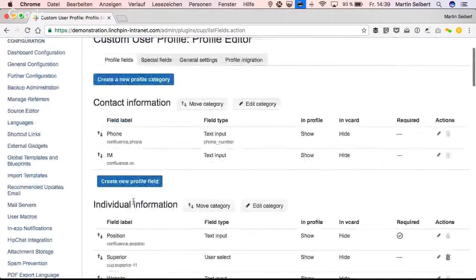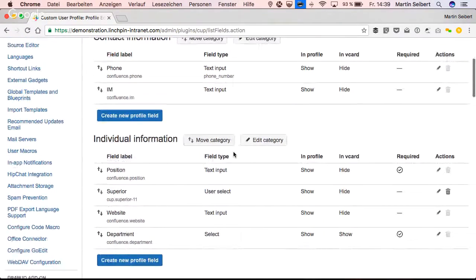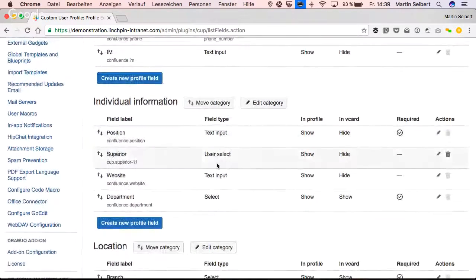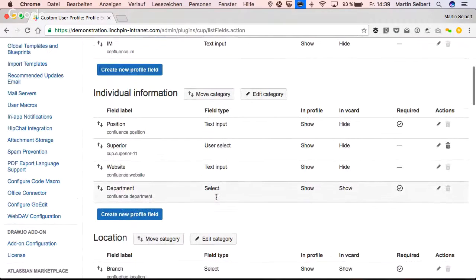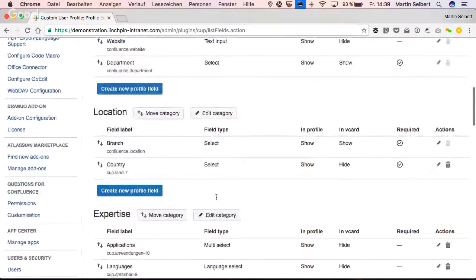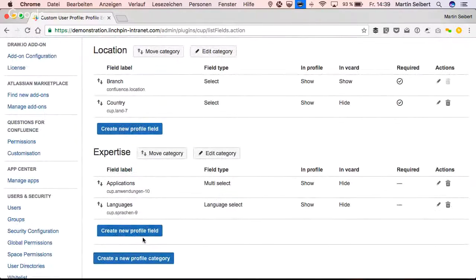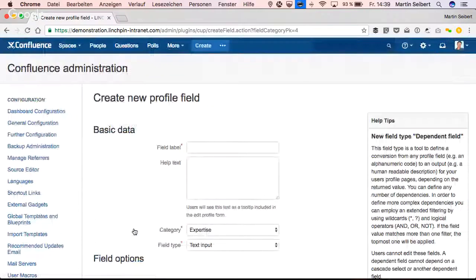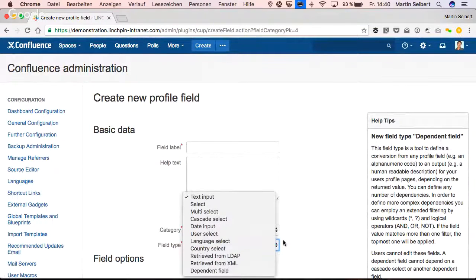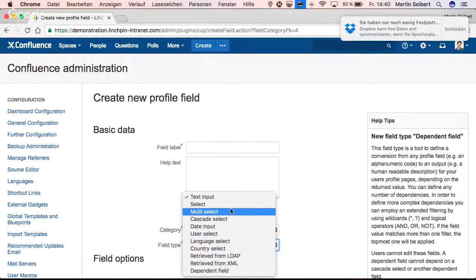And then you can create new profile fields within a category. That might be any information you would like to get from your colleagues. Then you can do things like personalization about that, or searching through this kind of field. I just wanted to pop up real quick the field types that we have, like select, multi-select, cascade select. That is already something pretty complex, a more advanced feature.